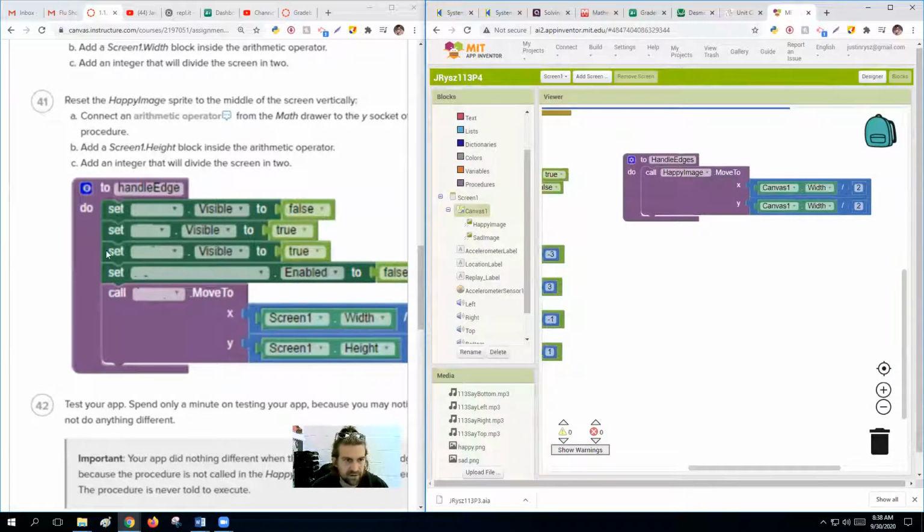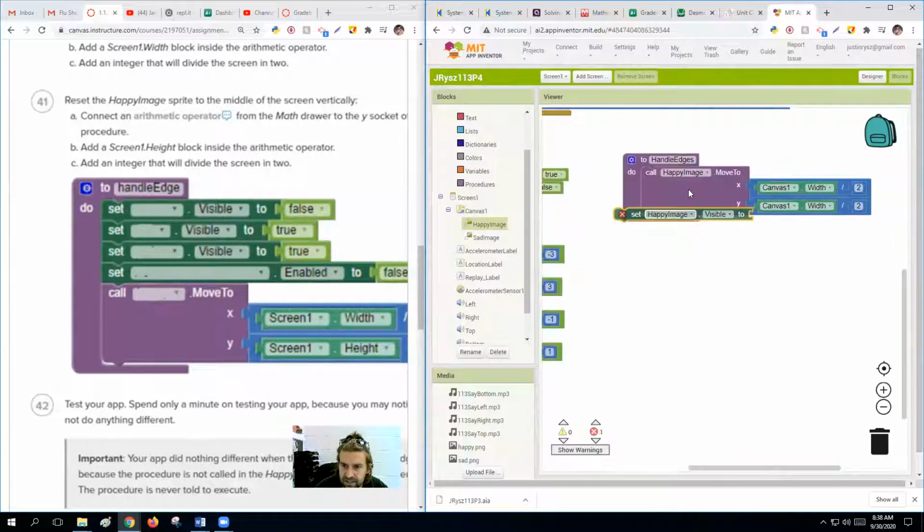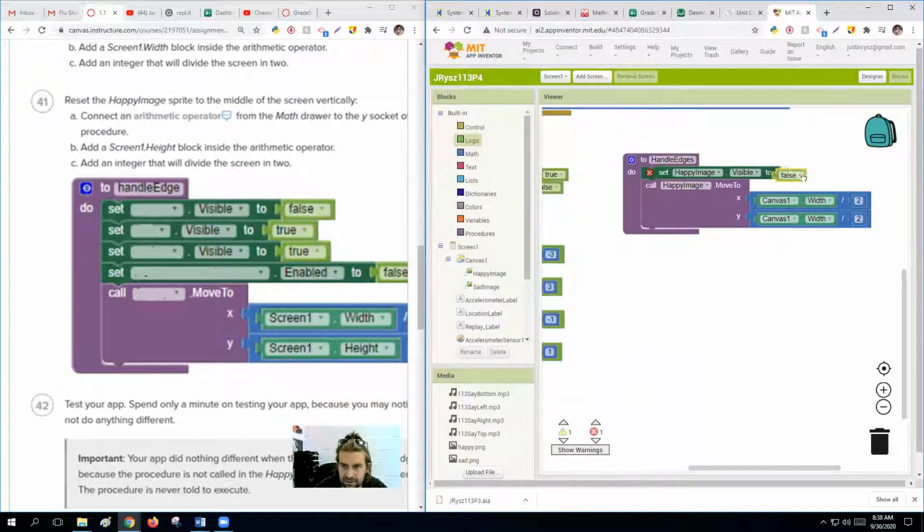So the other things that we have here, and I talked about at the beginning here, we need to set some other things to happen. So we want to set blank visible to false and blank visible to true. When we hit the edge, we do want to set the happy image visibility to false. I'm going to try to drag this in between here. Come on. There we go. Visibility to false.